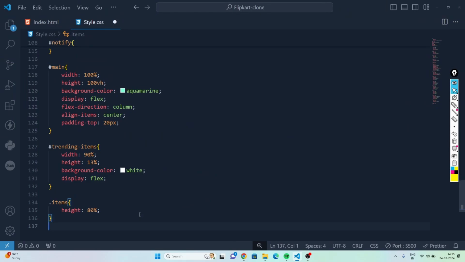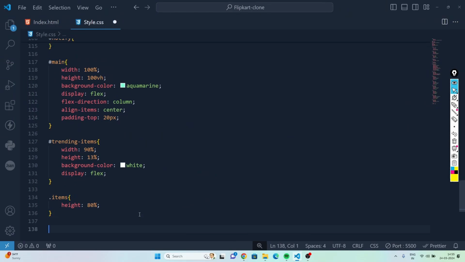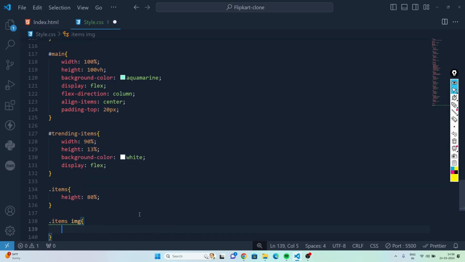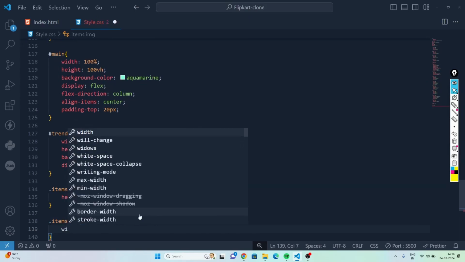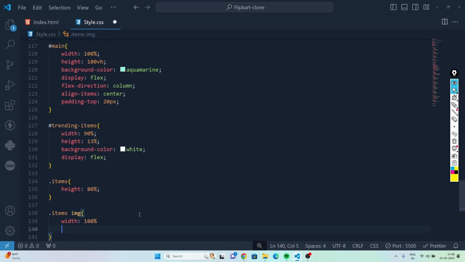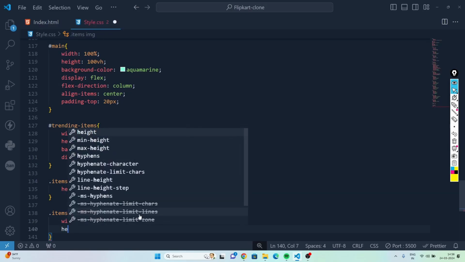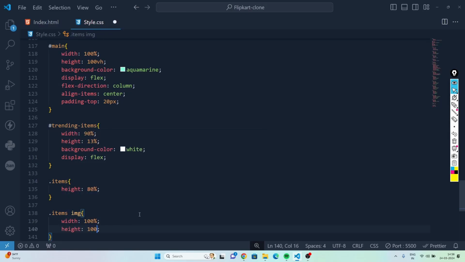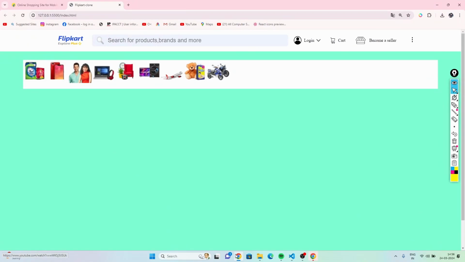Wait, before giving the height, I'm going to give the items img width and height with 100%. Yeah. Now why did I give height and width as 100% for the images?